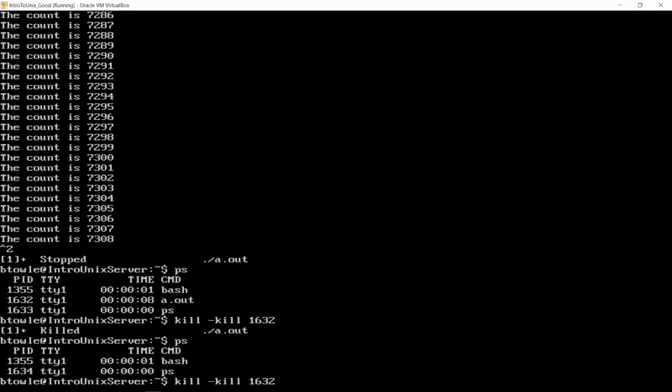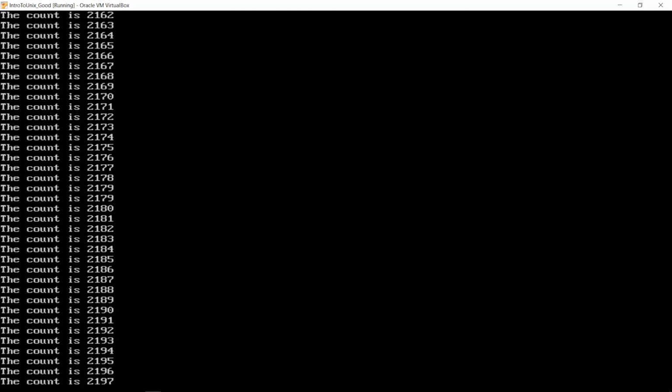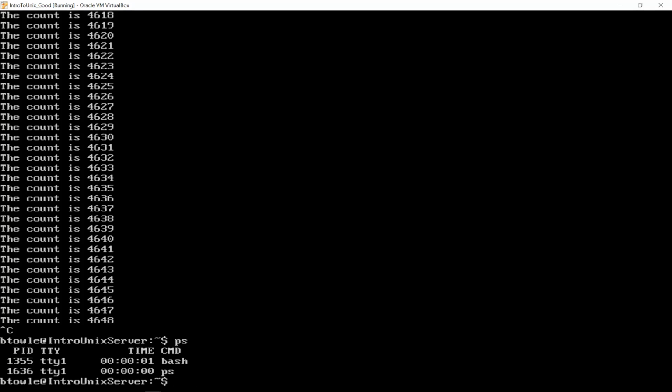Another way to do it, if I'm running my out-of-control program again, is I can press Control C, and this will actually kill the program completely. This does not always work. In this case, it will. In some circumstances, it will not, so you have to be a little bit careful. So Control C will kill it. Control Z will stop it.